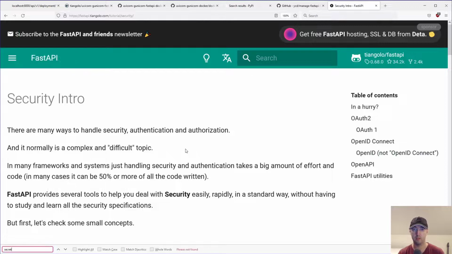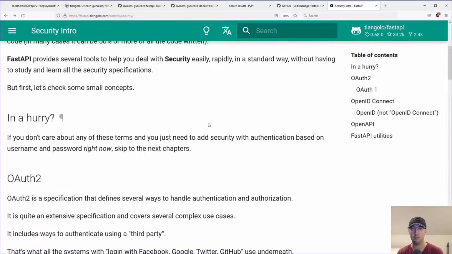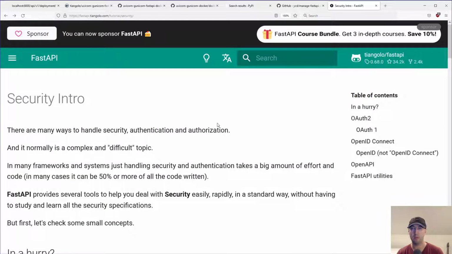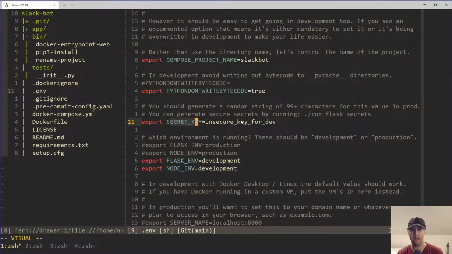Just doing a search for secret. No results found. Okay. In a hurry? Well, sort of, but if you don't care about these terms, yeah. So is there no secret key? Does that mean, how would you sign sessions and cookies and other stuff? No? Okay. Well, for now, I'm just going to leave it because there's got to be some form of that somewhere. Maybe it's configured in a different way.